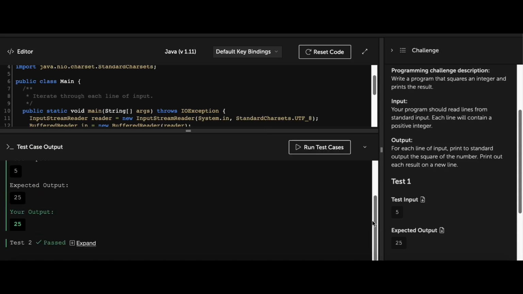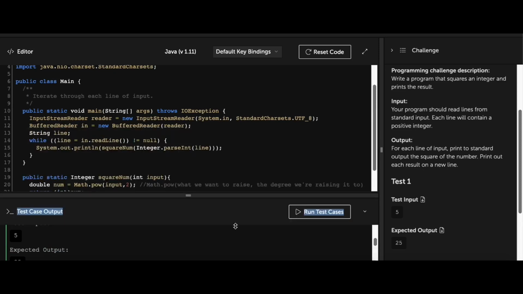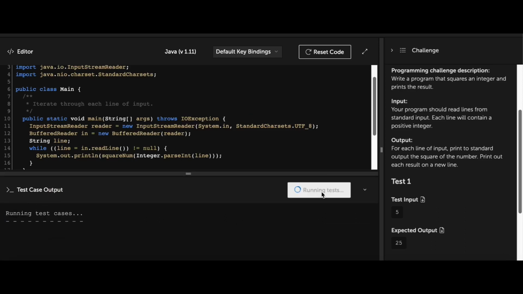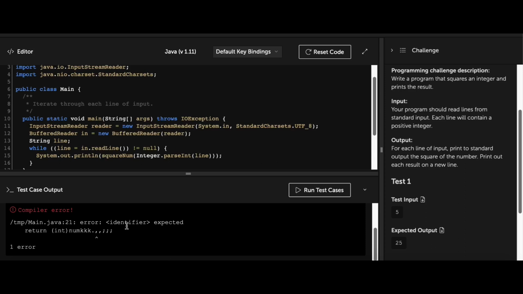If we were to add something unnecessary and break the code, we could see that our test still fails, and we don't have to go back a lot of steps to get it to work again. Example, I'm just going to add some rubbish here. Run our test cases, wait for it to fail. Exactly, that's exactly what we did. We're just going to take that out, simple.